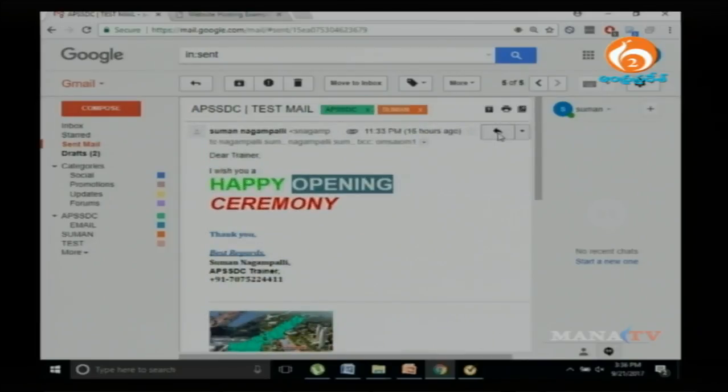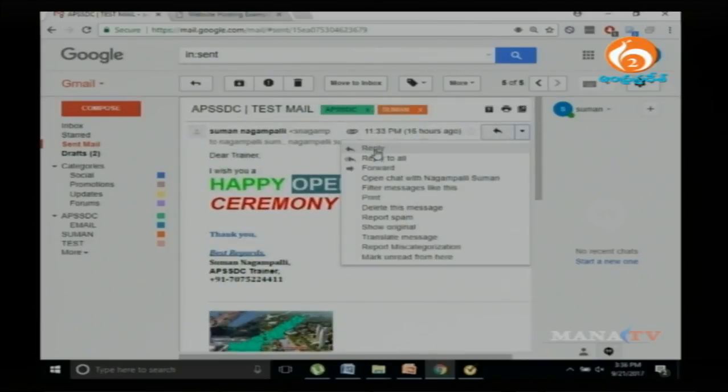Suppose you want to reply to that particular mail, you can click on the mail drop down, and then you can see reply and reply to all. What is the difference between these? Reply goes to the particular person only, and reply to all will go to all the email addresses mentioned in CC, BCC, as well as the To address, whatever exists in the mail.